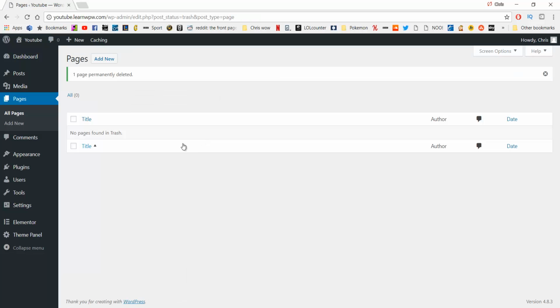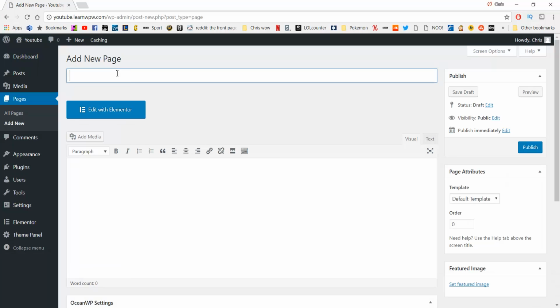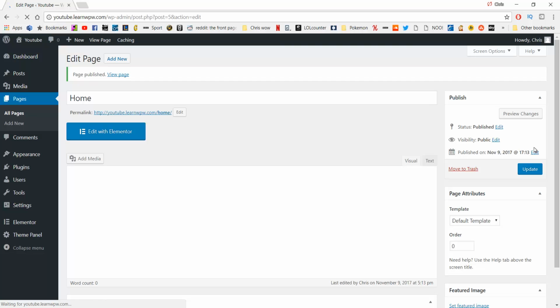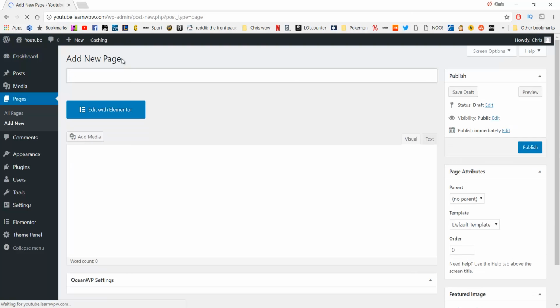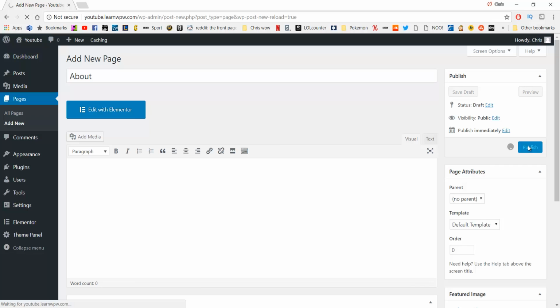And now we're actually going to add some pages to our website as well. So to start off with, we're going to click on add new. And the first one is going to be called home. And once you've done that, click publish on the right hand side. And now we're going to add another page, so just click add new. We will of course be editing these later, but for the time being we're just going to add these pages. So the second page will be our about page. So once you type that in, click publish.